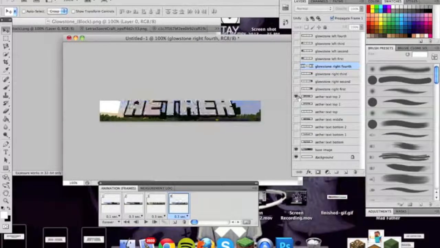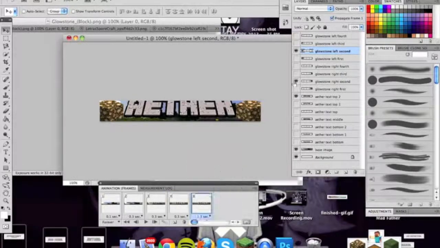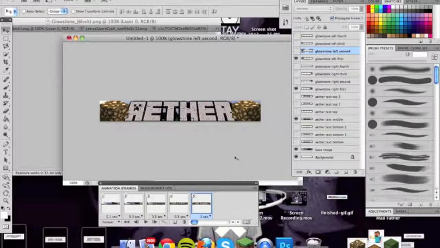So, I basically put it in one layer too early, so this is going to be second and second, so the twos will line up. Oh my gosh, I did not mean to do that. And this one is going to be 2 seconds, and we're going to make sure it's first, middle. And so that's going to go for 2 seconds.